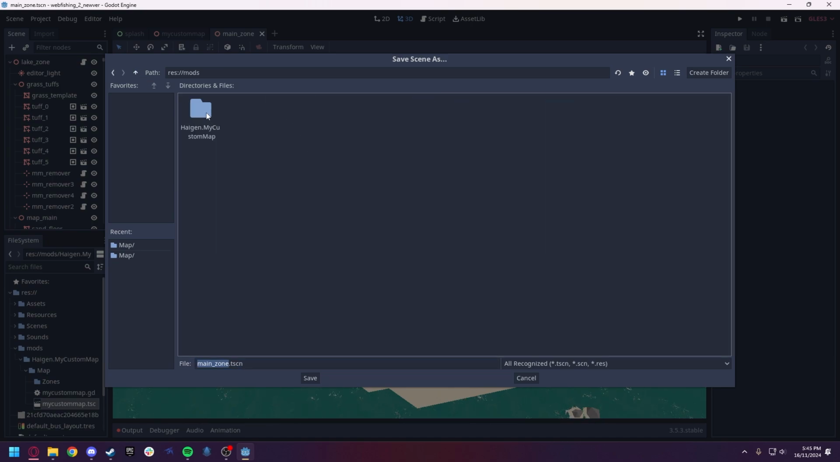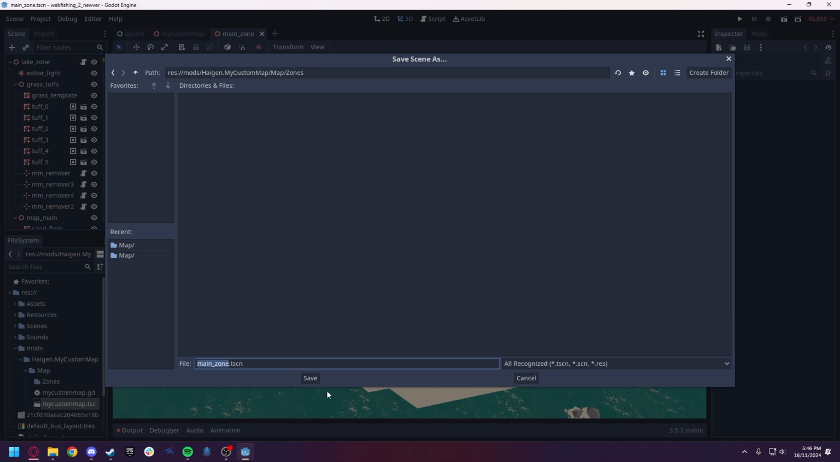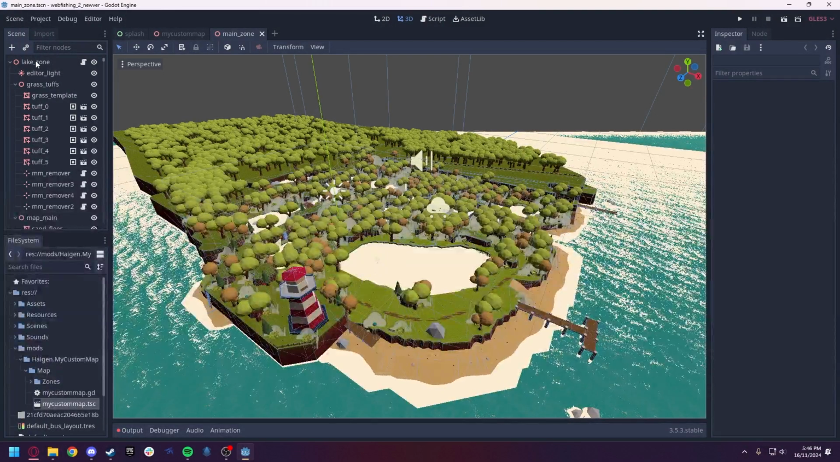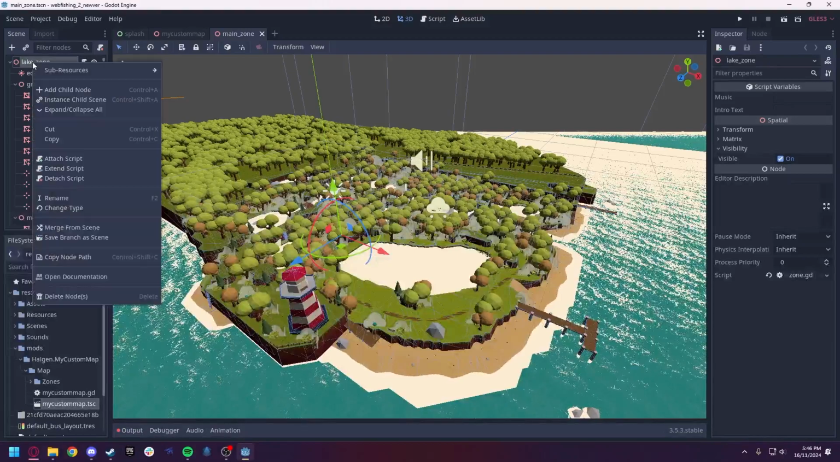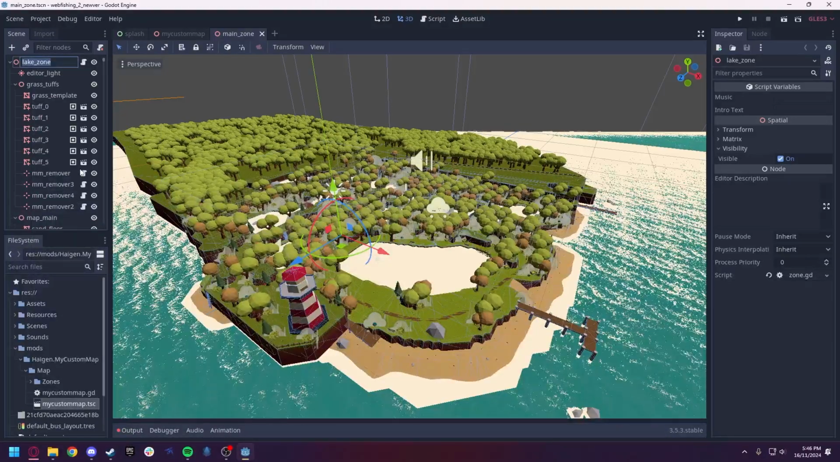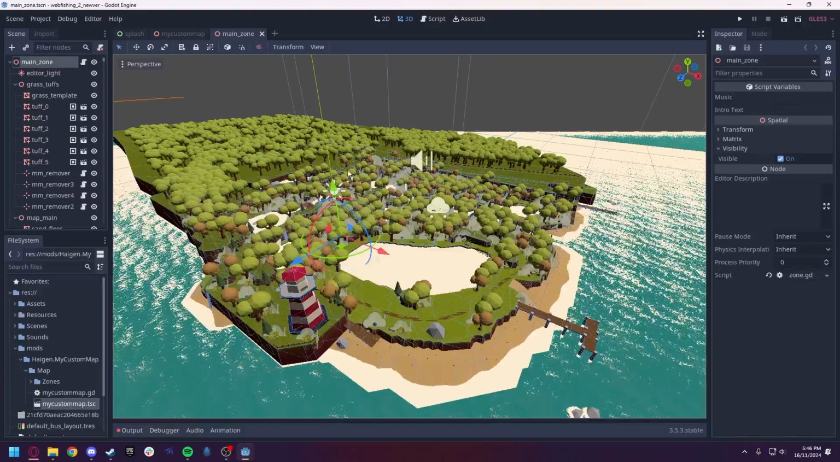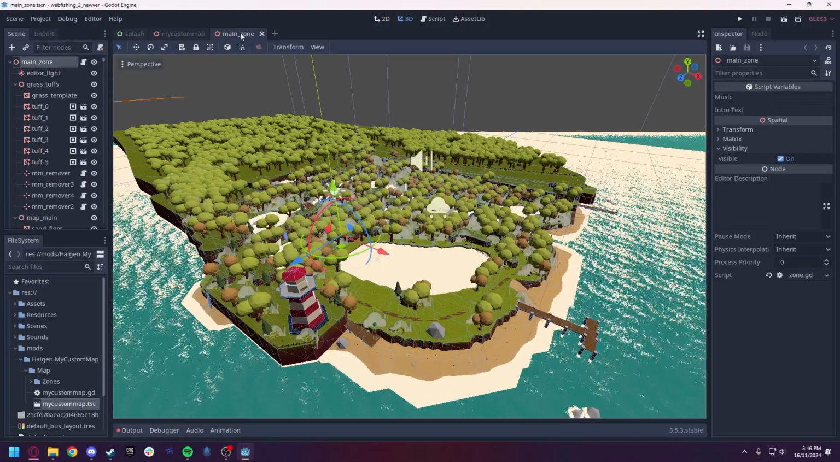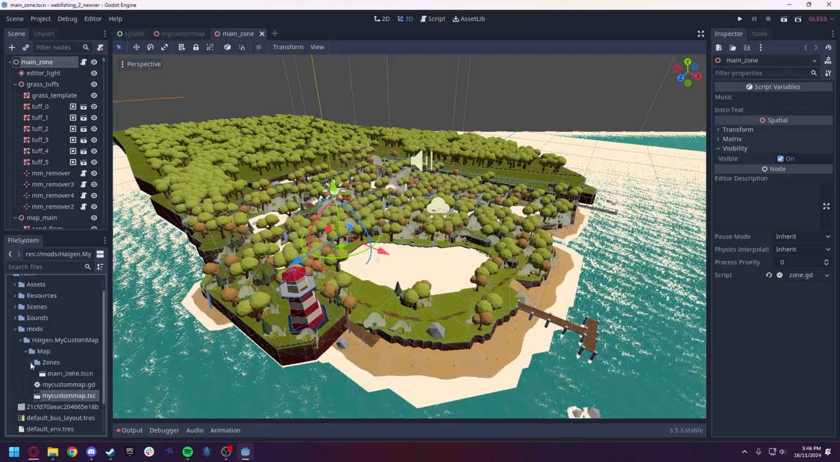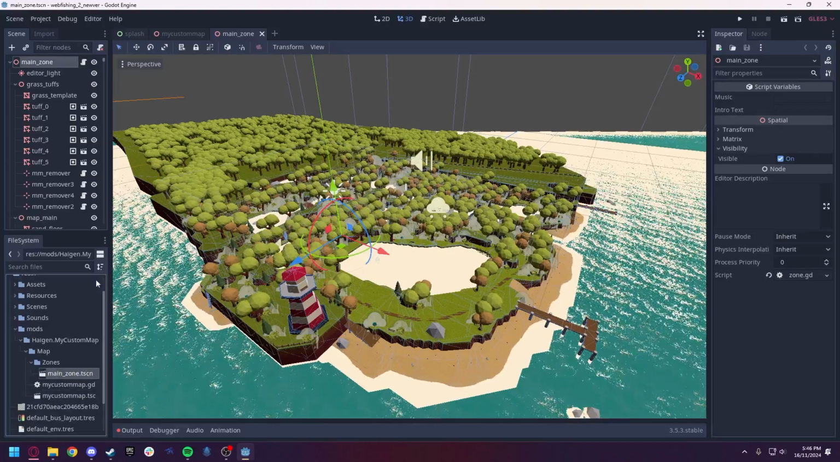So we're going to go to mods, my custom map, and this is where our zones folder comes in handy. We're going to leave this being called main_zone because we want to create a duplicate of it. So we're going to hit save. I'm also going to come up here to where it says lake_zone, and we're going to rename that to main_zone. Save it again. And now in this main zone that we have, which is our custom zone, you can rename this as well.